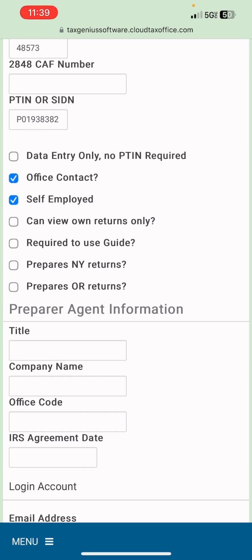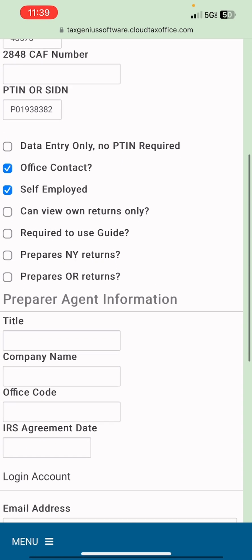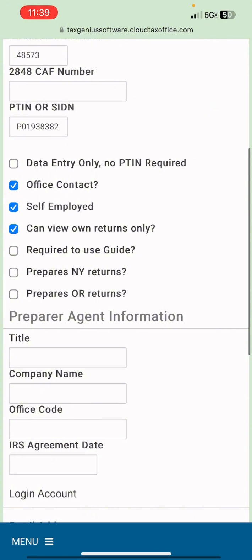In addition to that, you can select can view own returns only. What does this mean? This means that they will not be able to see anyone else's tax return in the system except for their own. I will highly suggest that you use this feature, so you can select that.